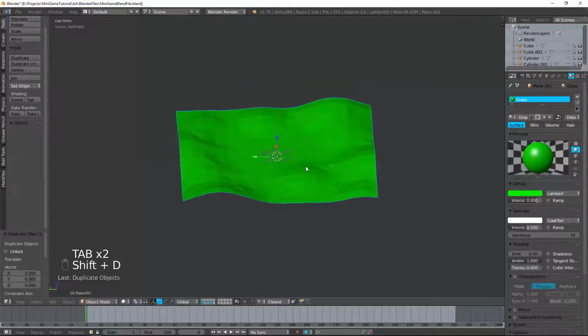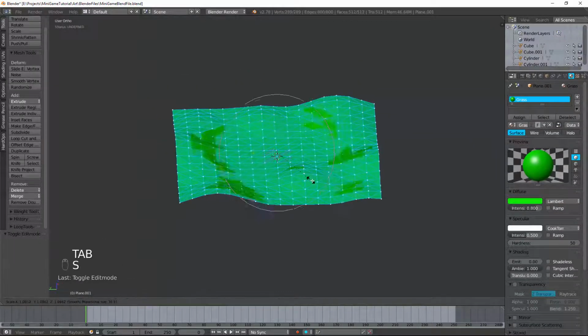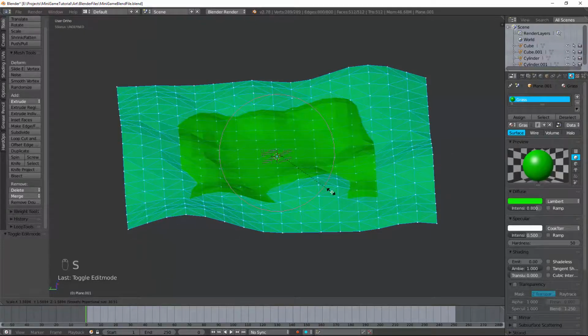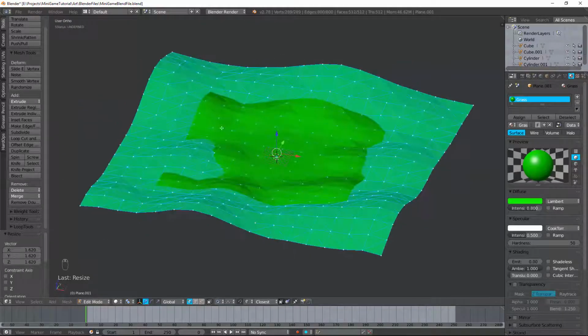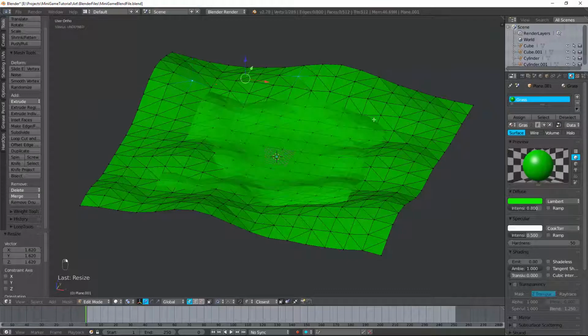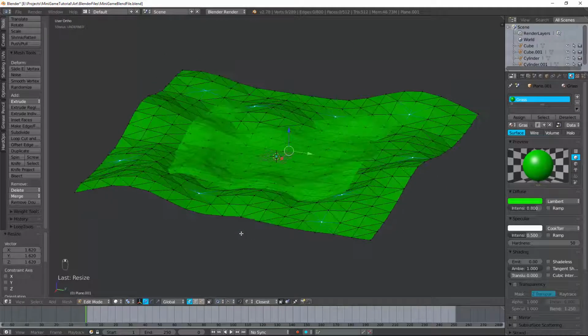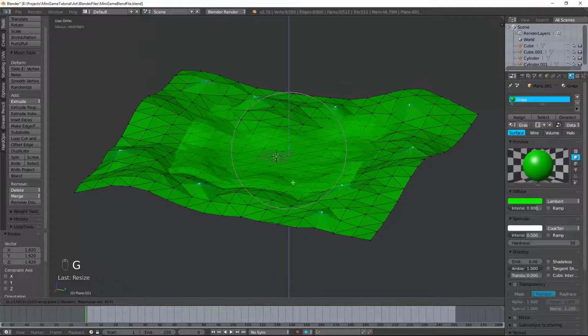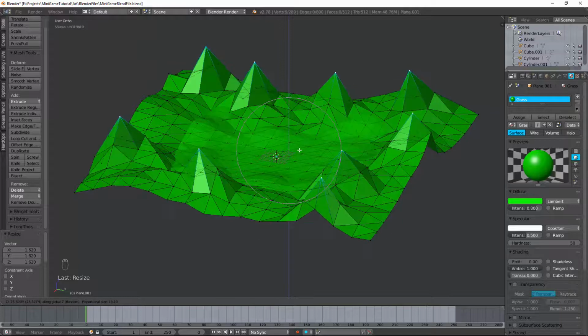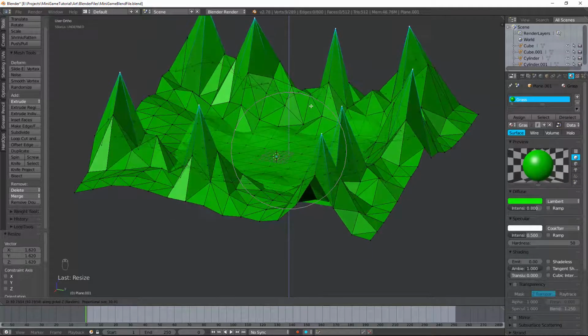So I'm going to go ahead and duplicate this again. Scale this way up. Now I'm going to make this one into mountains. So I'm going to just select some random ones like this. I'm going to go to random proportional editing, G and then C, and I'm going to basically make mountains like this.